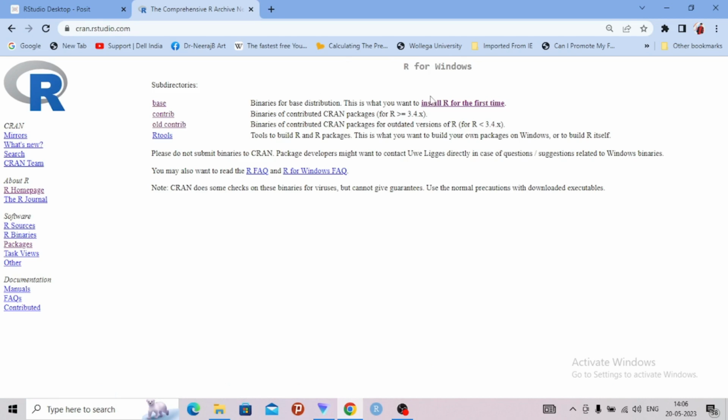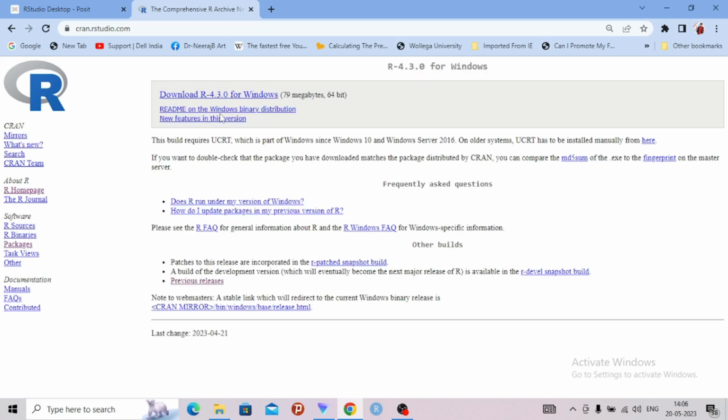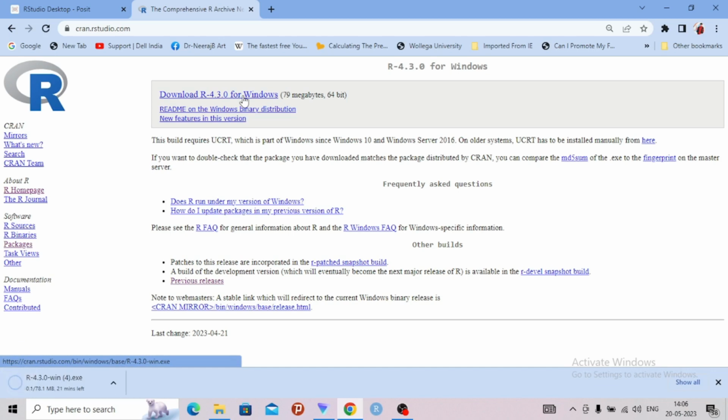Then you have to click this one, install R for the first time. I will click the first link, download R 4.3 for Windows. You have to click. Automatically it will show 64-bit because mine is 64. Then you have to download this. It is downloading.